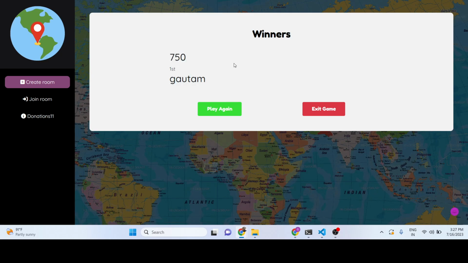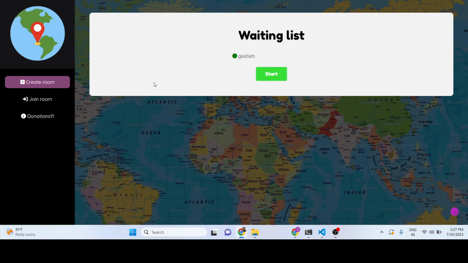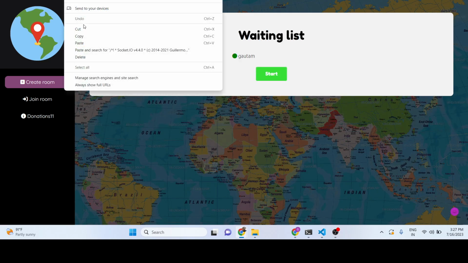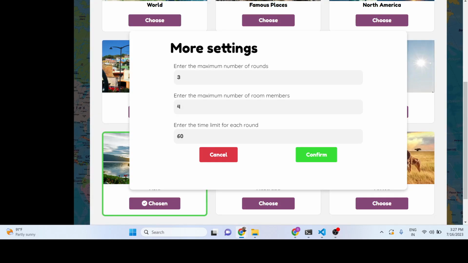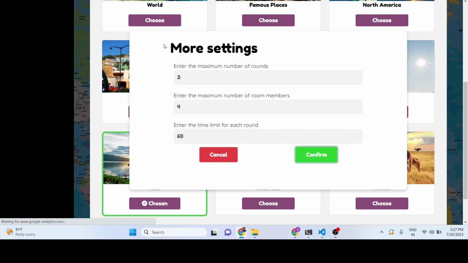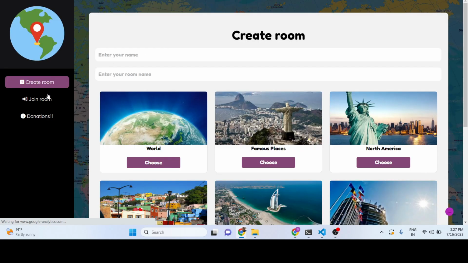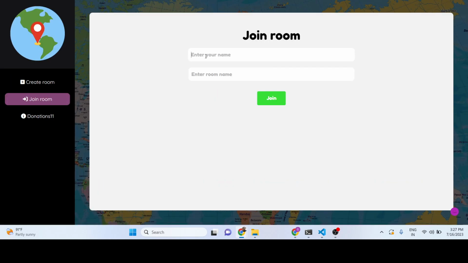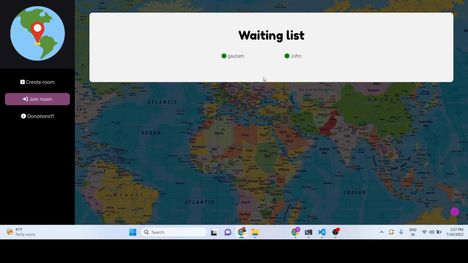So you can even play with multiple people, guys. As I already told you, you can even open this URL in another window. Let's suppose I open this inside another window. As I am using socket.io, we need to click the join room button, and you need to select the name here and the room name. Let's suppose my room, click on join. So now two people have successfully joined, guys.